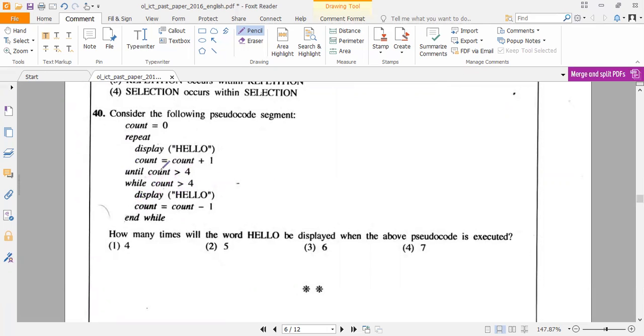Okay, let's check this. Count is 0. It's repeating. It's displaying hello. When the count is 0, it's displaying hello. Count plus 1, it becomes 1. Count larger than 4? No, count is 1. It is not larger than 4. When the count is 1, it again prints hello. When the count is 2, it again prints hello. 3, it again prints hello.